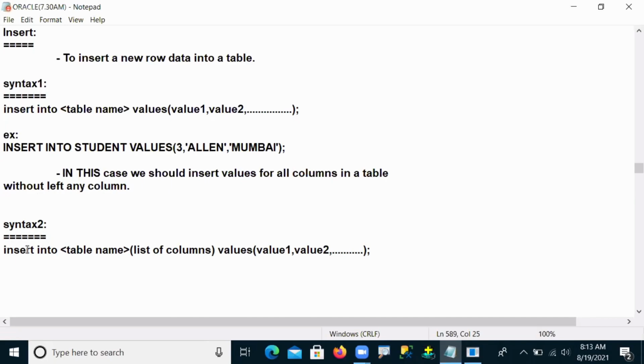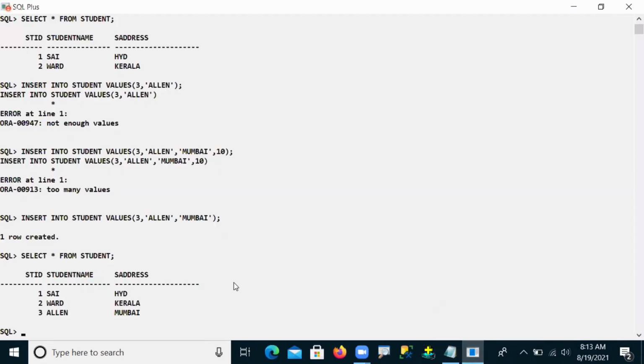But suppose you ask, sir, I don't want to insert all column values like this, I want to insert specific column values. Whenever you want to insert specific column data, you can use the second method, syntax number 2: insert into table name, pass your required list of columns, and after that, values.